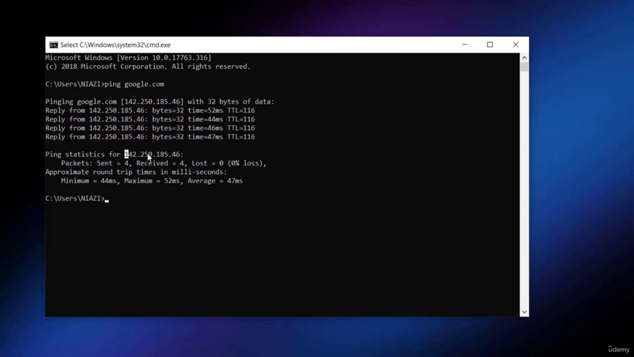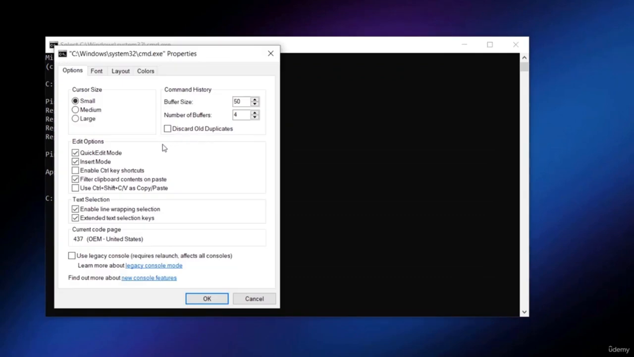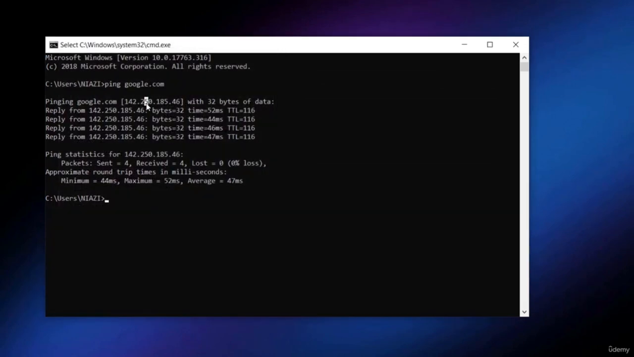It's very useful. So to do that, simply you go here and right click on the title of the command prompt, and click on properties. So you see down here, we have some options. You will take the option which says enable control key shortcuts. Click on that and click on OK.